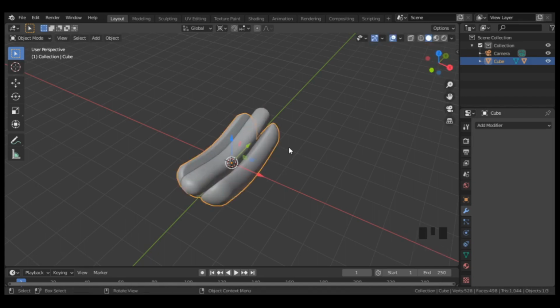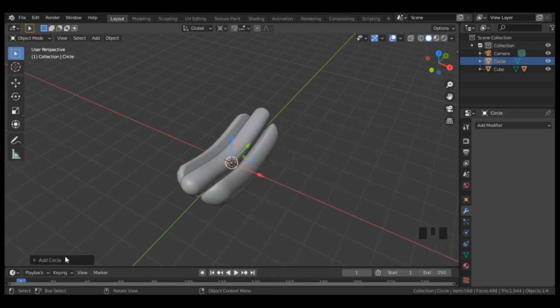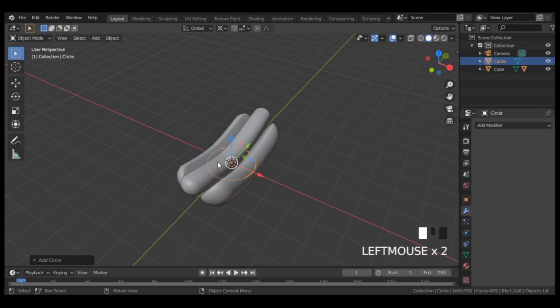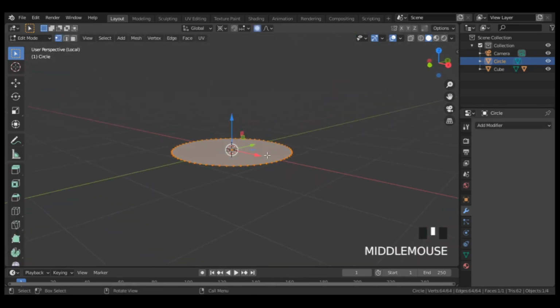Now let's create a plate, so our hot dog doesn't float around. So, press Shift+A, and add a circle. Then in the Operator Panel, increase the vertices to 64. And change the fill type to N-gon. Press the slash key for local view, and Tab to go to Edit Mode. Press E to extrude. And turn off proportional editing, by pressing O.